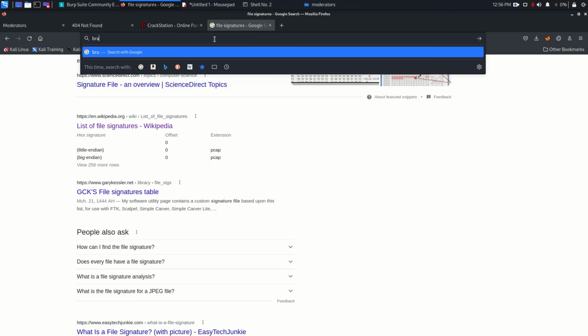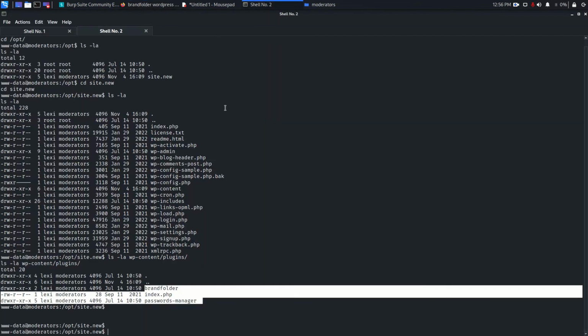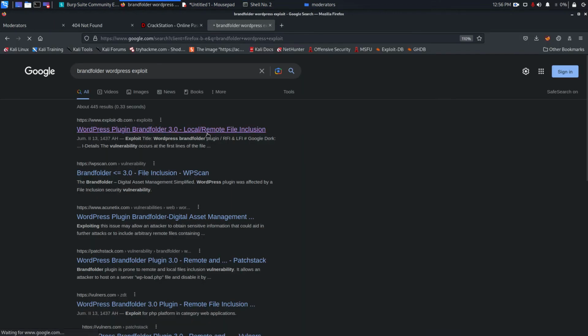The first one is the brand folder plugin. So let's search brand folder WordPress exploit, and there is one which is local and remote file inclusion. So let's see what's inside it.